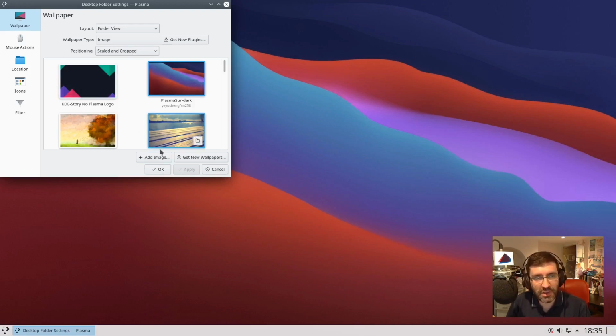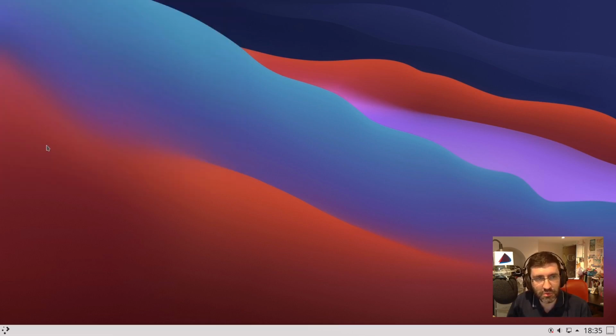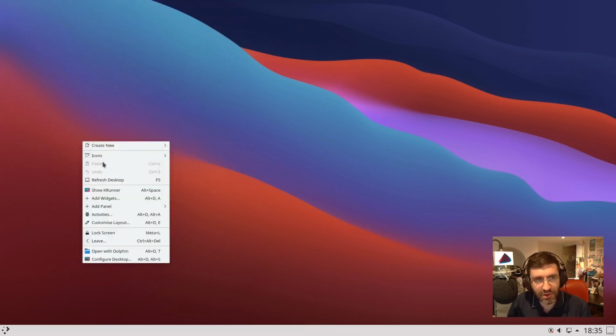There's a good selection here. You know what to do. You can add your own images. And one thing I do like to do with the icon side of things is I do like to change it from rows to columns, just to kind of give me a nice tidy desktop. I also like to just reduce the icon size down by one notch and click apply. And that's my desktop settings all sorted, although there's no icons here just yet.